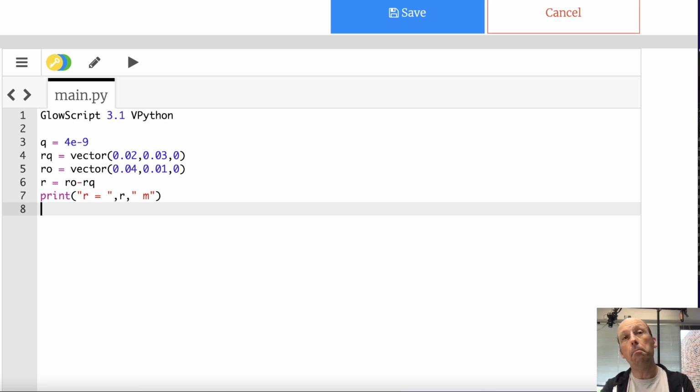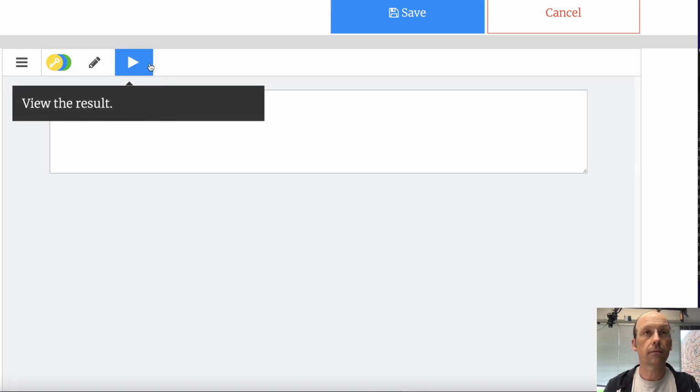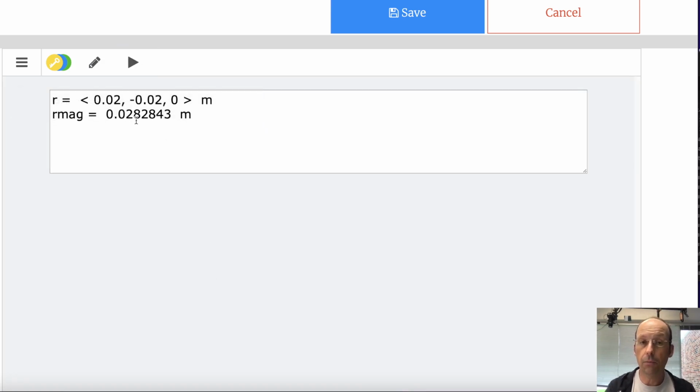So now we need to find the magnitude of that vector. Let's call it Rmag. And it turns out that there's a magnitude function built into Web VPython. So I can actually just say mag R. And then let's print that. Print Rmag equals. You can put whatever you want in quotes. It just prints it out that way. Rmag, and then it would be in units of meters. And I'm going to run that. So 0.028, that's what we had, right? We're all in agreement so far.